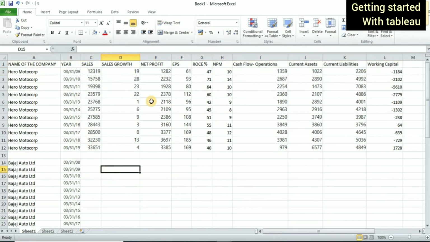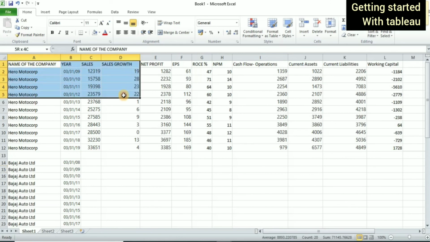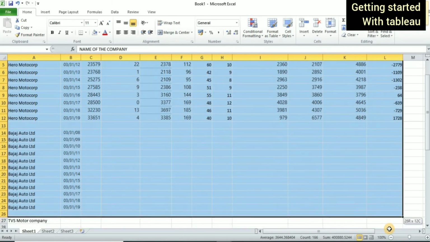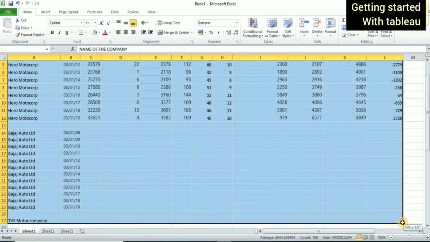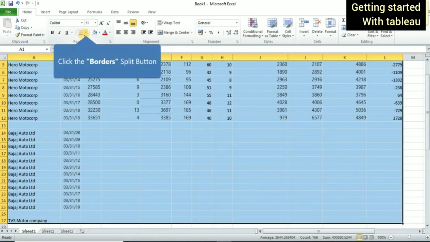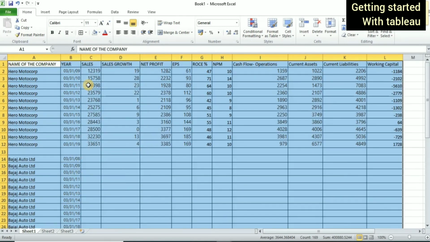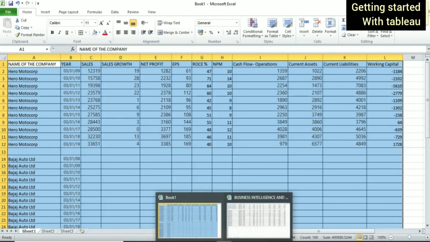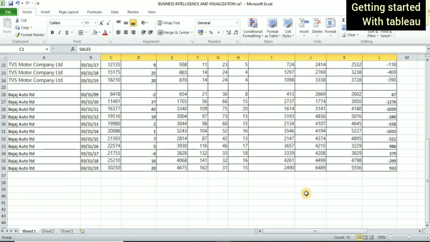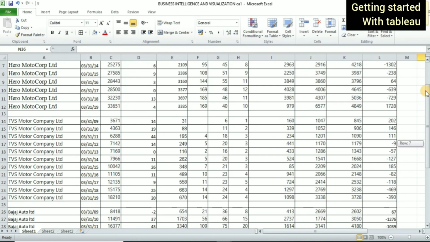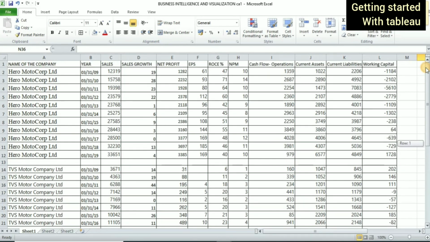Got it? Now after creating all this data, you have to fill the borders. Click here, you can see all borders, click on that, so it will come in borders. So this is the worksheet which I have made already. Now using this worksheet, we will be making the Tableau presentation or business visualization.